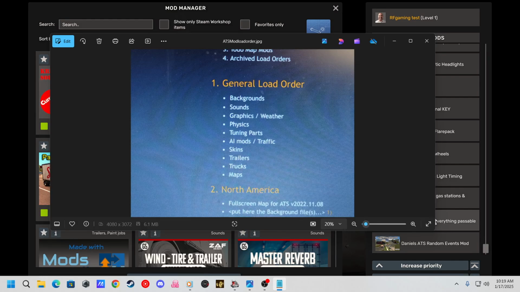Mods will also break with any updates that ATS has. SCS pushes a small update, big update, it don't matter, it'll crash mods. It'll break them, and it can cause some big issues.